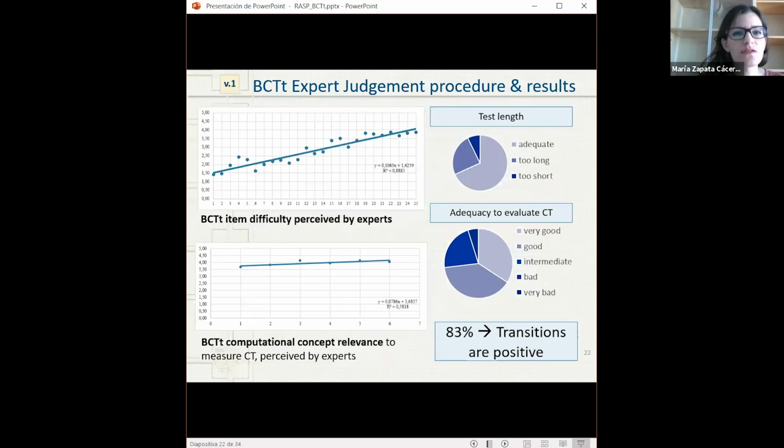So some of the results are shown here. For example, the experts perceived an item growing difficulty along its items, and in the graphic below we can see that the relevance for measuring CT grows similarly along the test items, and that the experts perceived a medium to high relevance for each computational concept. In the pie charts at the right, you can see that most of the experts considered the test length adequate, and also a good or very good adequacy of the test to evaluate computational thinking in primary school students.